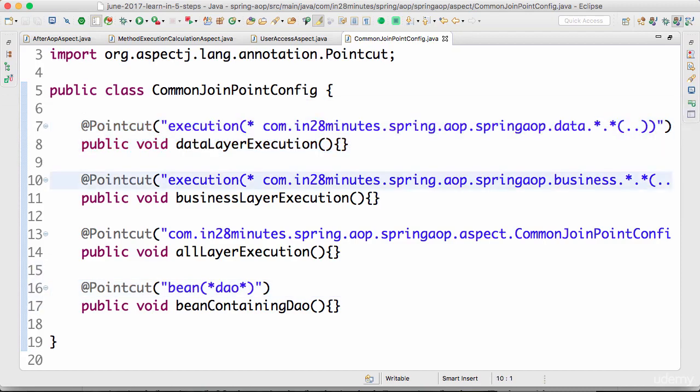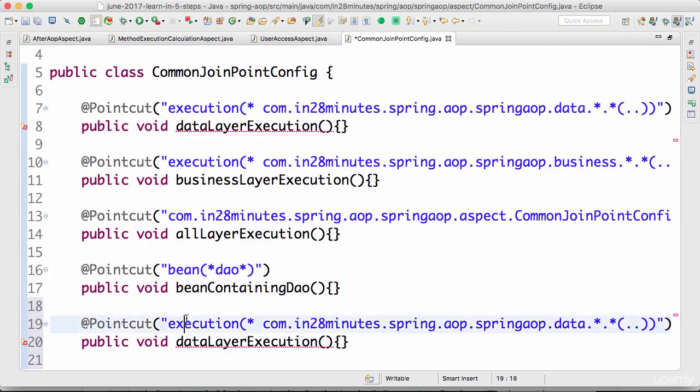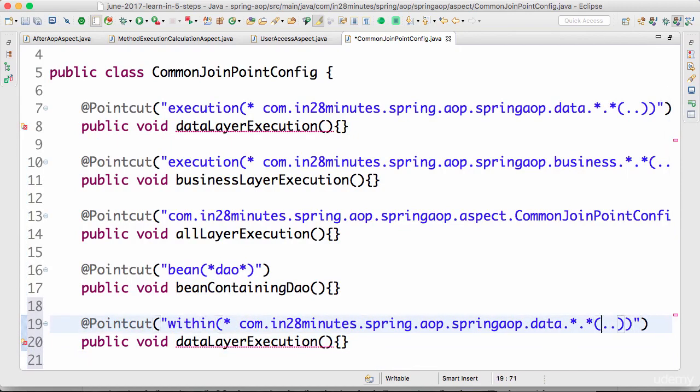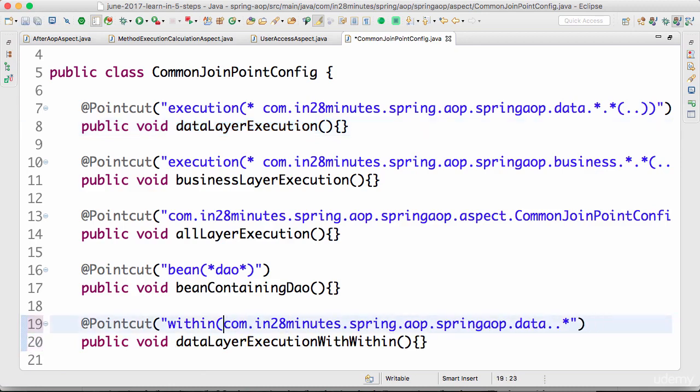You can also intercept all the calls within the data layer by using something called within. So I would want to intercept all calls within the data layer. All that I need to do is dot dot star, data layer execution, with within. This is very similar to whatever we have defined in here. This is using within. One of the things with within is you don't need a star. So I'm saying within this package, intercept all the calls.